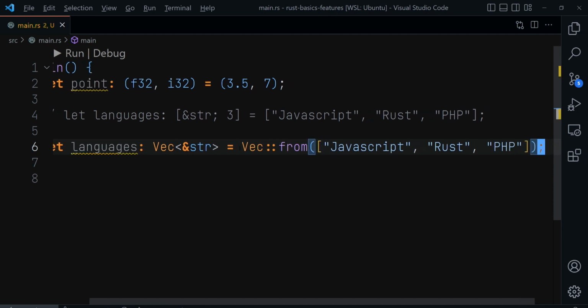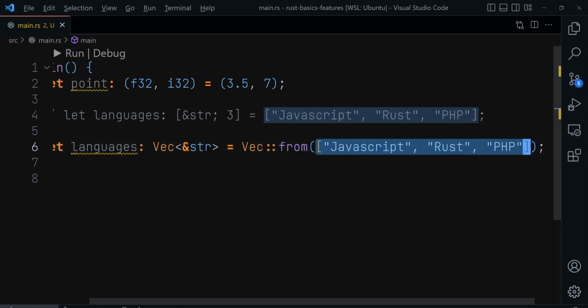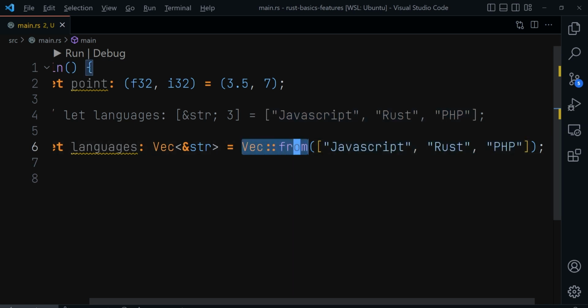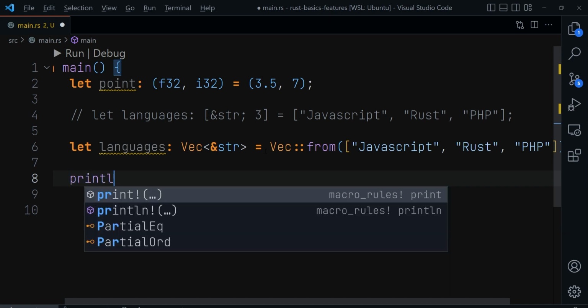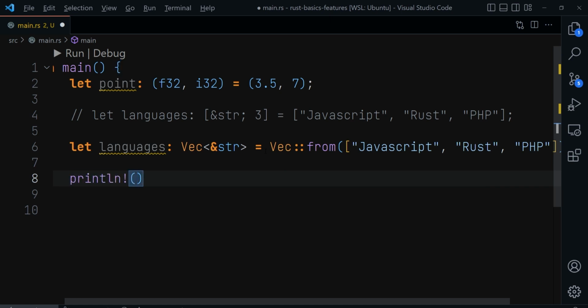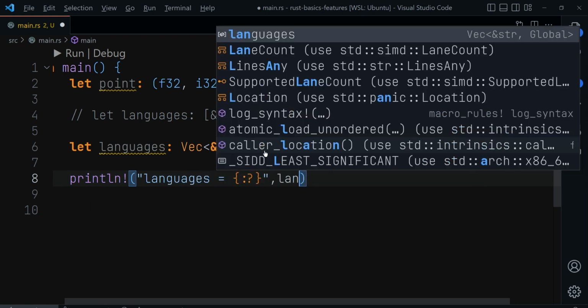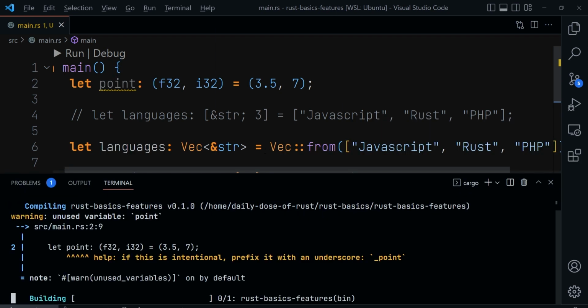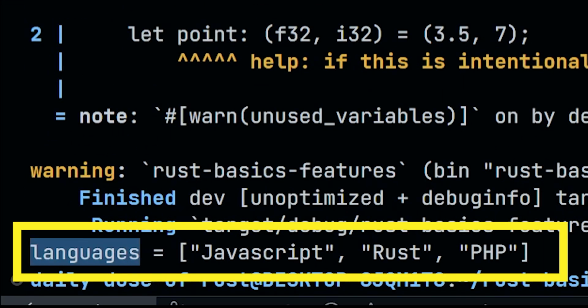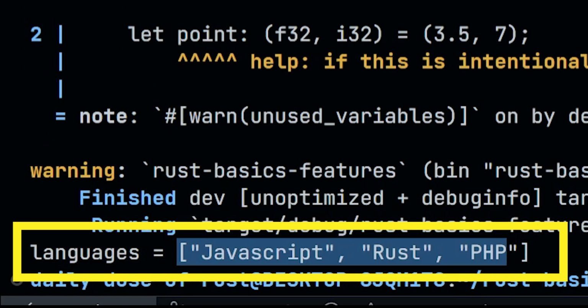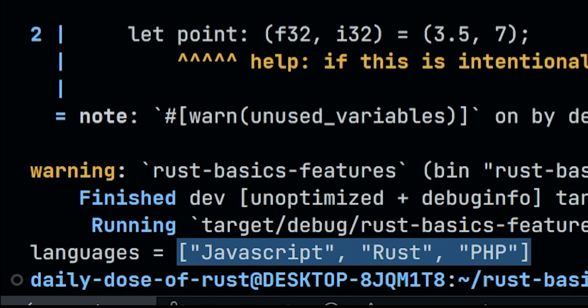So here we've created a vector with these values. You can see that the value we passed is like an array as well. This will also create a vector with different values. Now let's print that to the terminal so you see what it looks like. Now if we run that, you see that right here, this is our vector with 3 values.